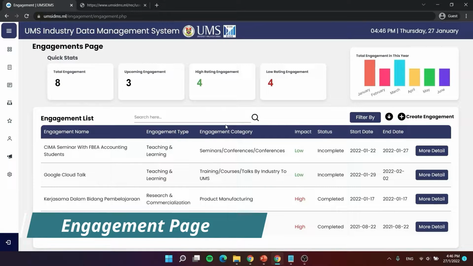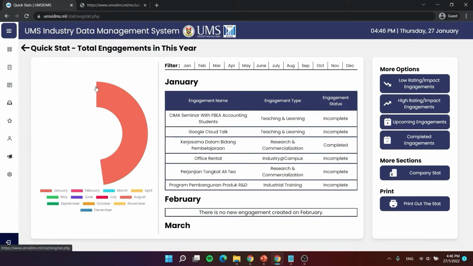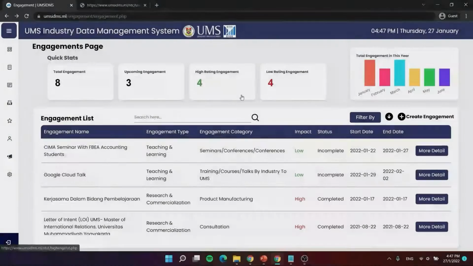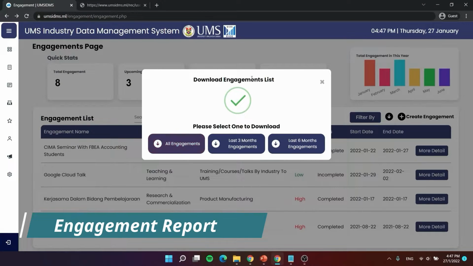Yeah, so this is the engagement page. What does engagement mean in this system? Engagements are events or activities or anything that has been done by the company. So all the engagements done by the company will be shown here, which means that one company can have many engagements. The design of the engagement page is similar to the company page. There will be a quick step that is also accessible and can also be printed out. Then there will be buttons to download all the engagement list, the last 3 months engagement, and the last 6 months engagement too.